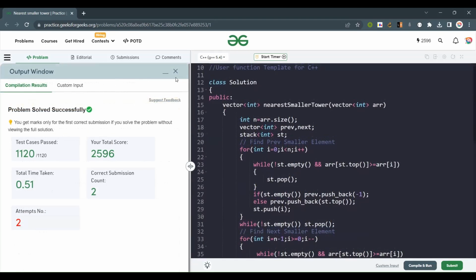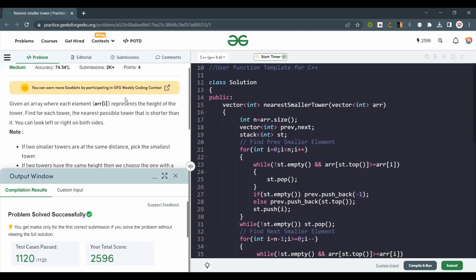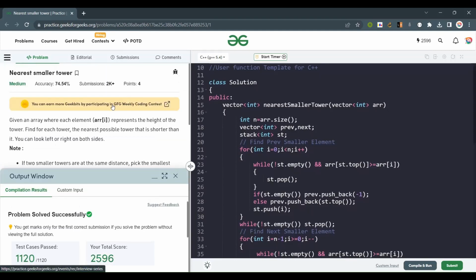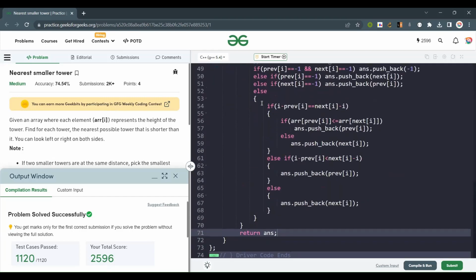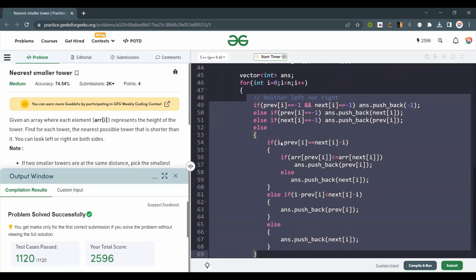Fine. So the question was all about the basic things like previous smaller element and next smaller element. This question is a club of these two questions, with just added if conditions. So this was all about the code.